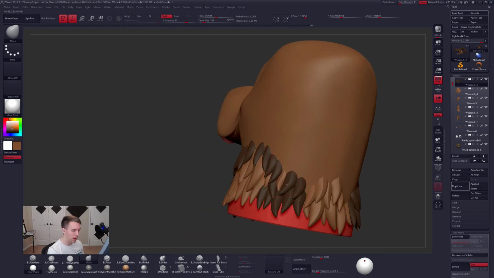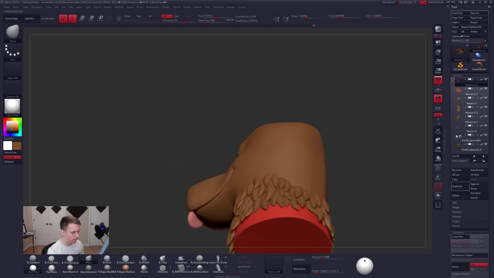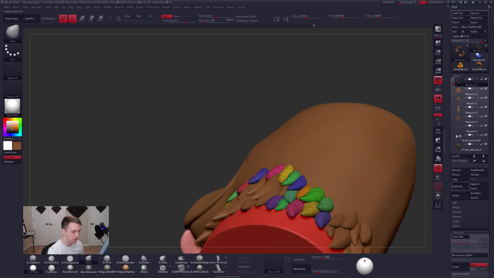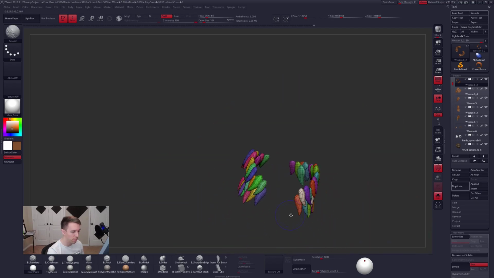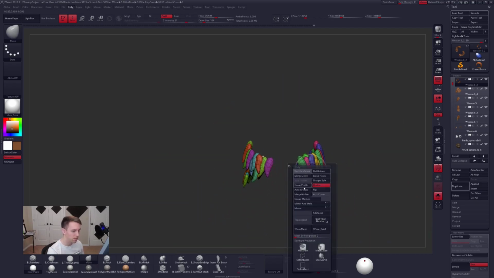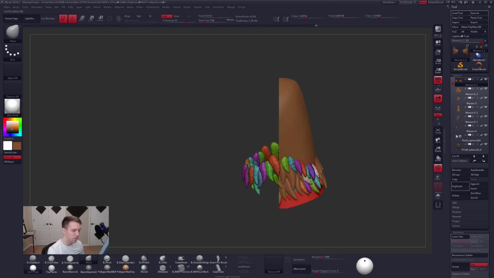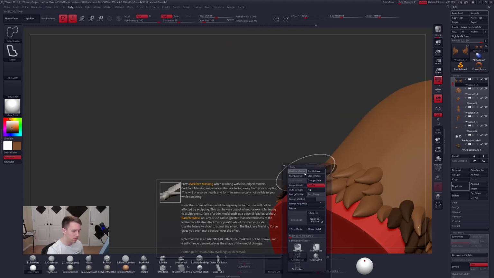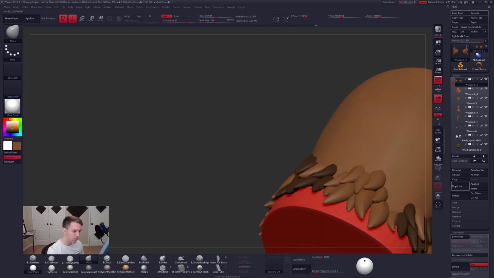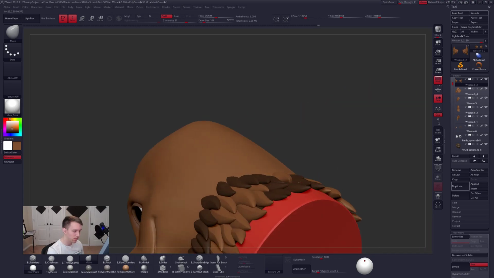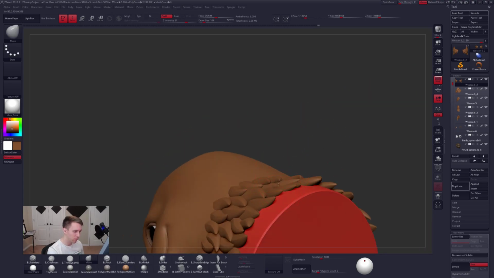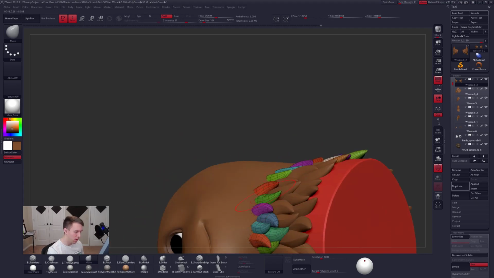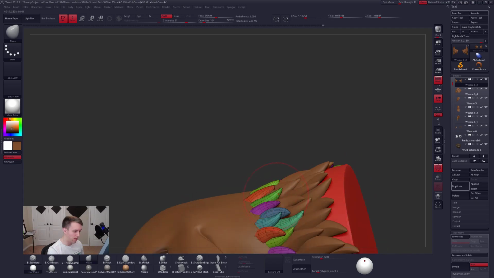Got a lot of gaps. I'm trying to fix some of these as I go, but there's really just a lot of them. Kind of tough. A little pullback with backface masking on the move brush.